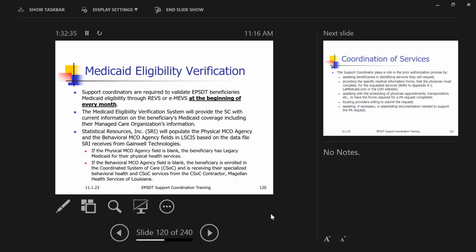And I have a handout that I've sent to y'all about how to read that. It'll say specialized behavioral health on the left, and then on the right, it'll give you which MCO they're with. And if it doesn't have an MCO for physical, then they're with legacy Medicaid. So I'll get that sent out to y'all for anyone that doesn't have it.